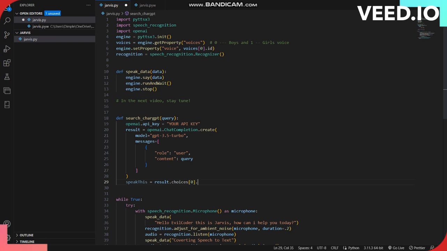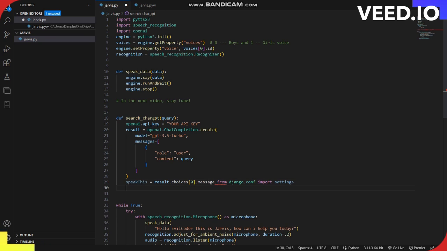One thing to note is the response is stored inside an object, which we are accessing by going inside the choices object and then getting the first index, and then going inside the message and finally content, which stores our response. Then calling the speakData function, which will speak the response to the user.